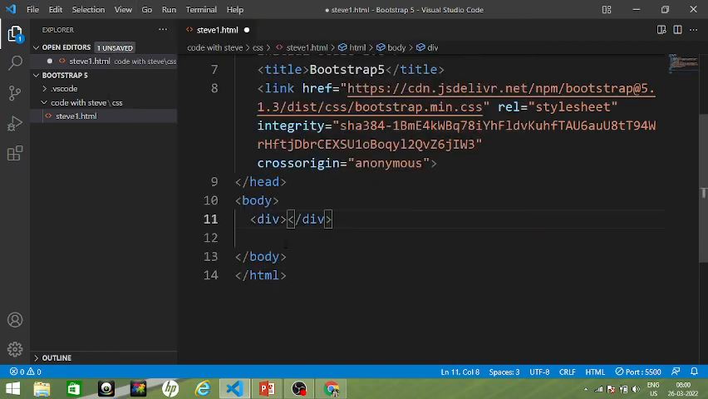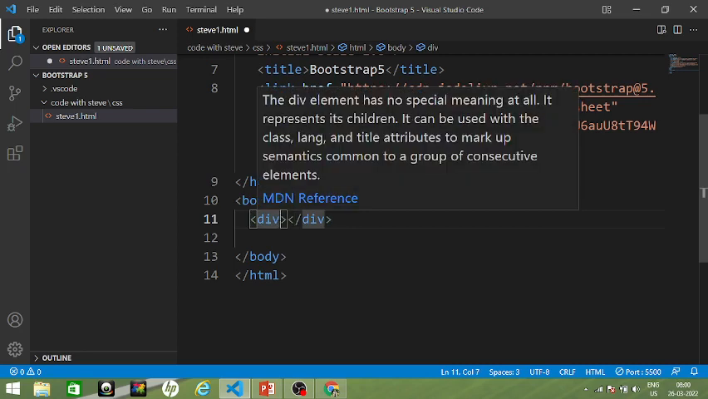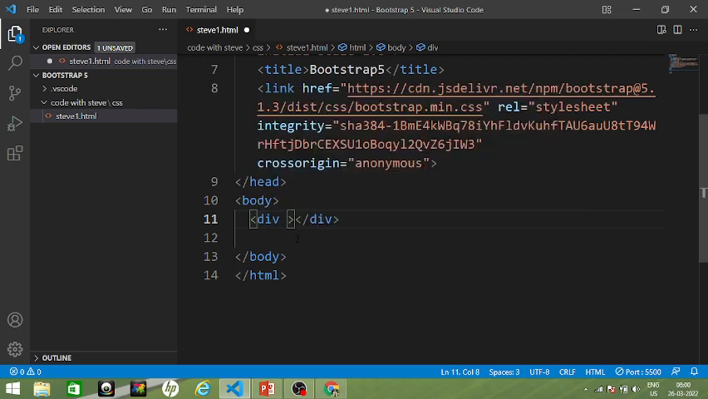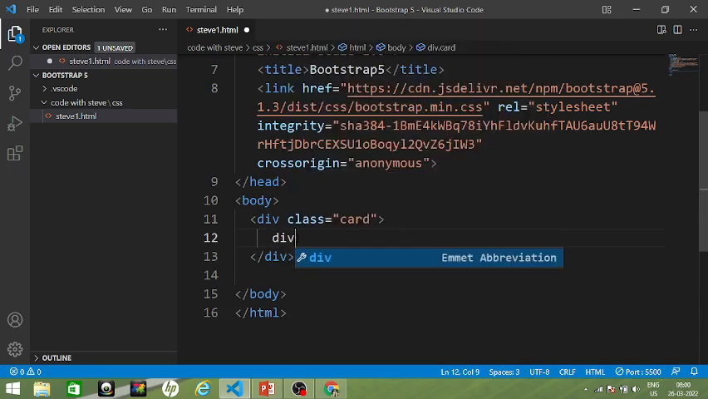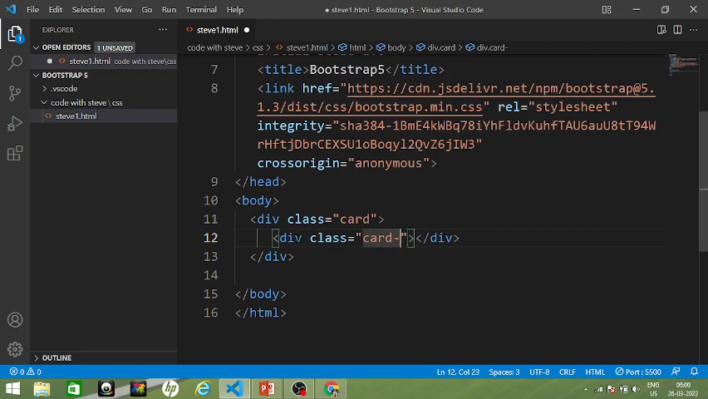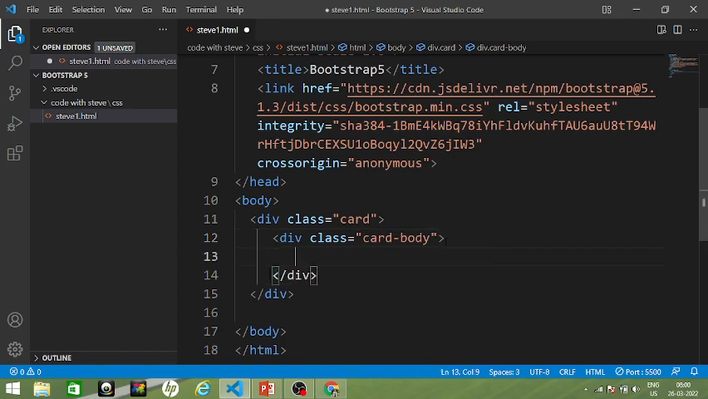Div tag, and name this div tag with class card, and inside this div tag create another div tag and name this class as card-body, and write the content Code with Steve.